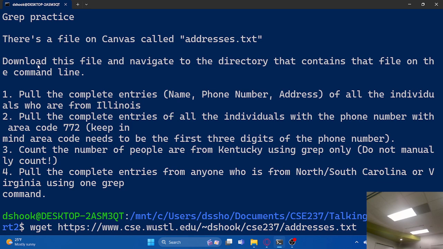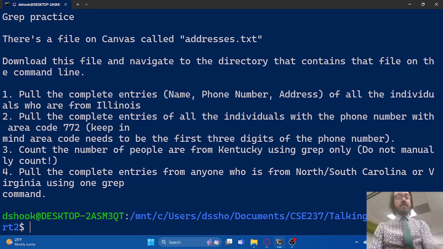So let's start with the first one. We want to pull the complete entries of all the individuals who are from Illinois. So if we start very simply just by looking for the word, or would it be IL?